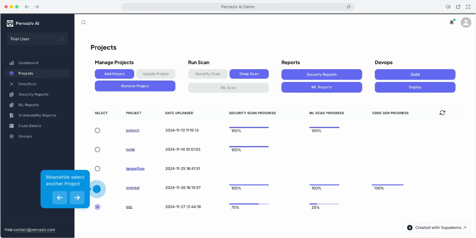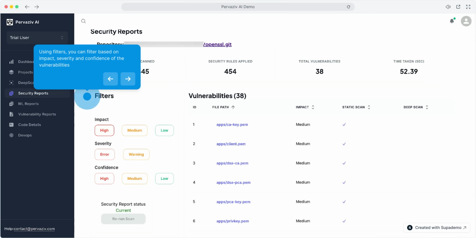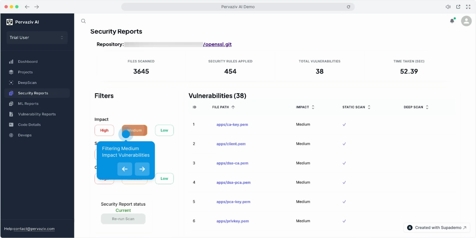Learn how to view detailed security and ML reports in this chapter. Select the OpenSSL project. Let's view the generated security report for this project. Using filters, you can filter based on impact, severity, and confidence of the vulnerabilities. Filtering for high-impact vulnerabilities. Filtering for medium-impact vulnerabilities.